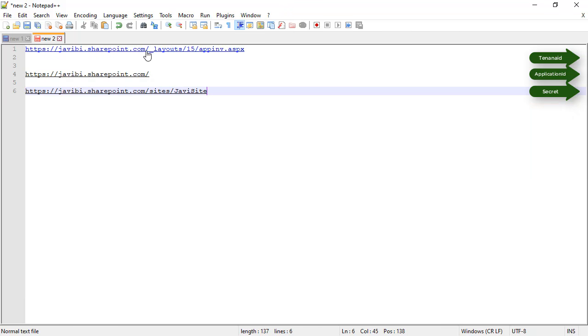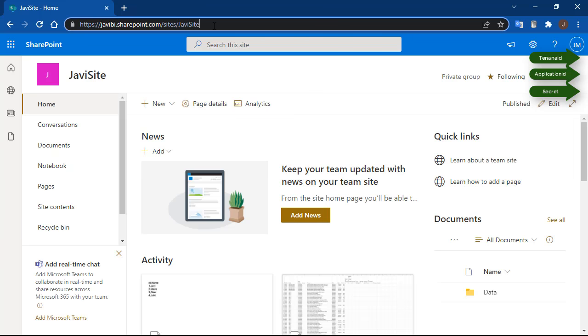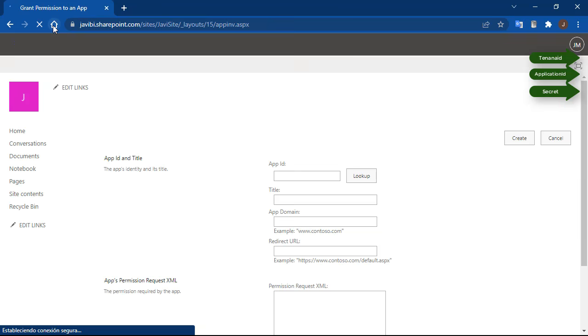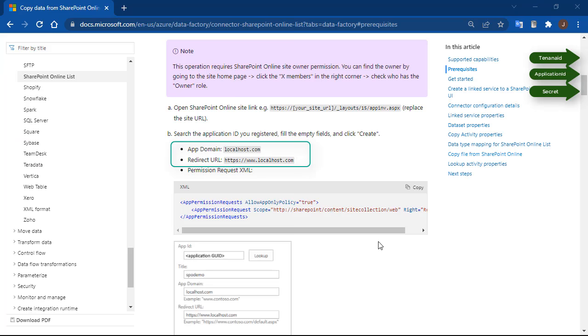So we are going to add here slash sites slash Javisite, and with this URL we are going again to the browser. We are going to paste here the app ID we previously copied, click on lookup, and it will automatically find the app name. For the next cells, we are going to follow the recommended instructions.